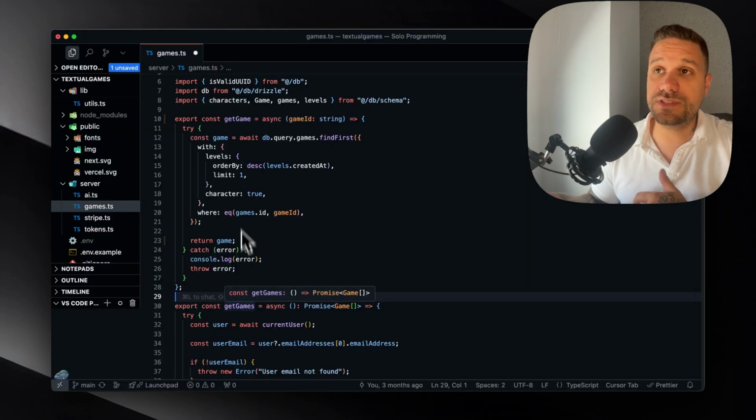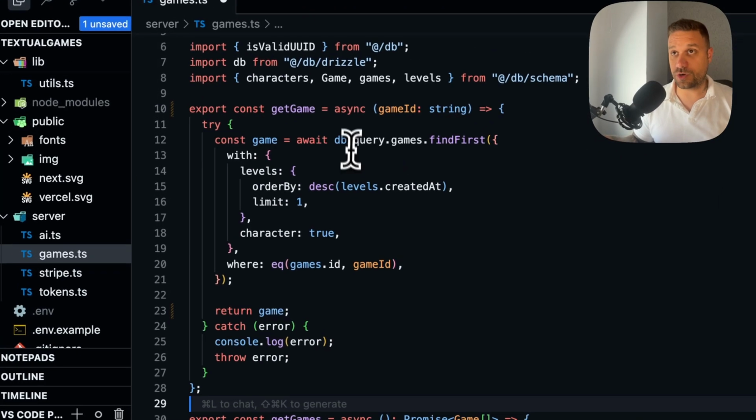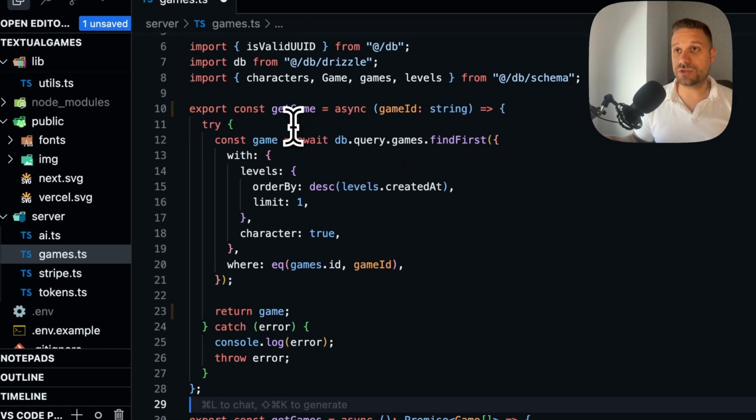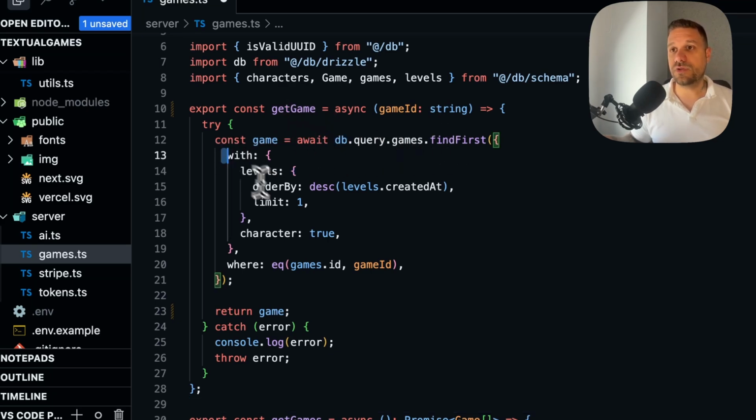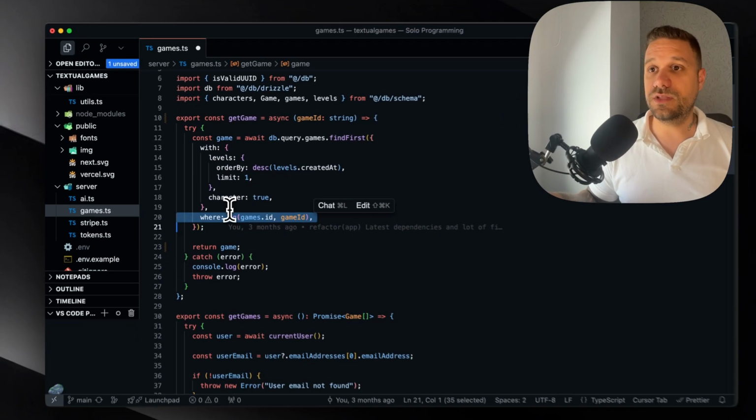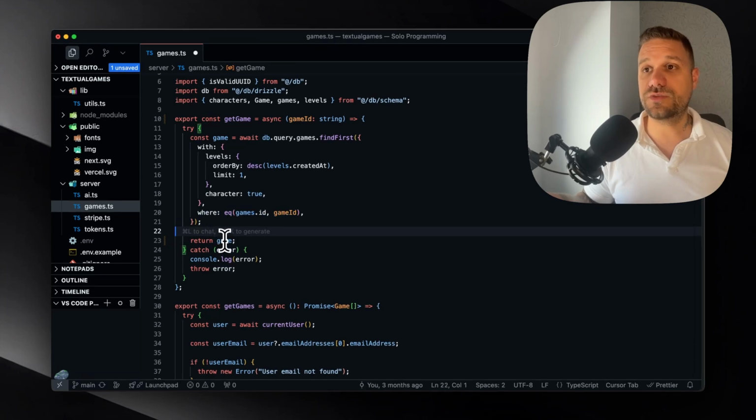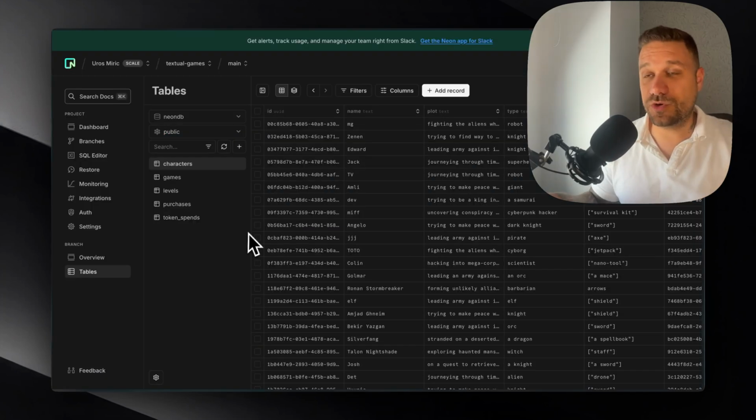So in the end, it looks something like this. This is from a real world project. So this is a server action where we have Drizzle ORM. With Drizzle, we are calling our database. We have relations here. We have where and everything that one ORM needs to have. And we are just returning the data. It cannot be more simple than that.